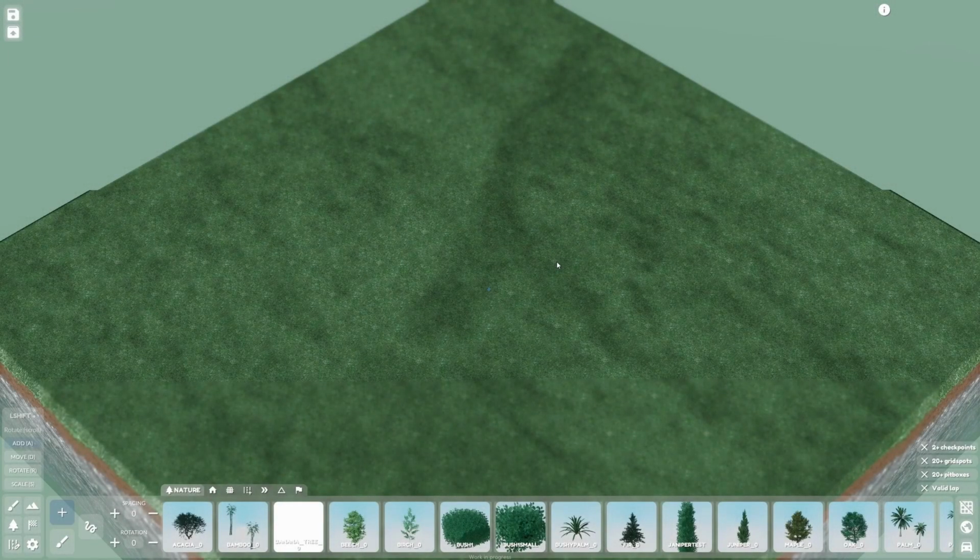Hi, and welcome to RaceLeague's Track Builder tutorial. In this tutorial, we will go over the features of the Track Builder.